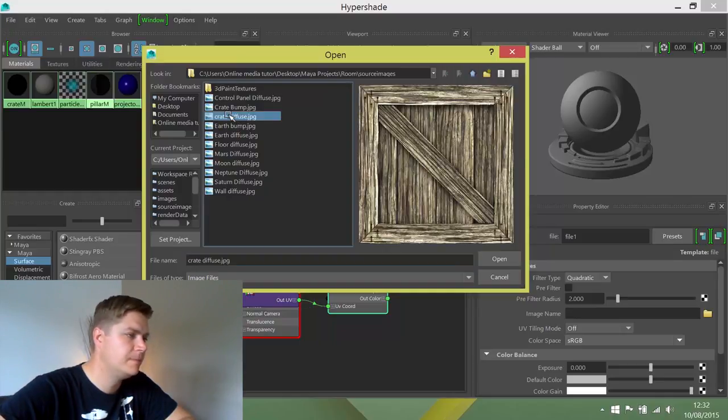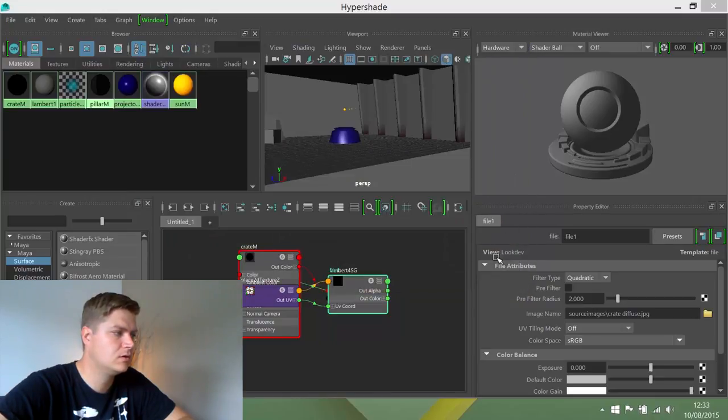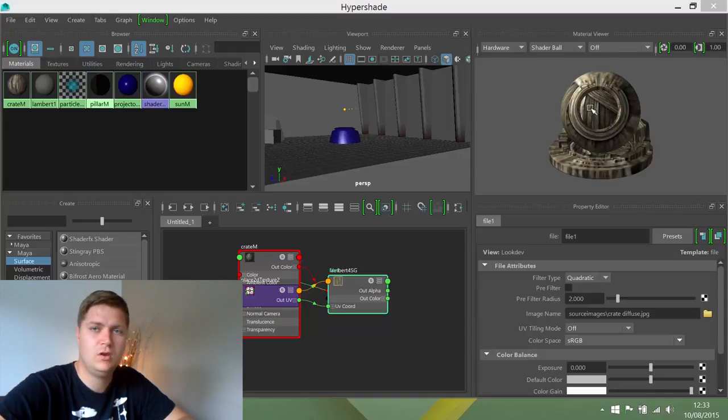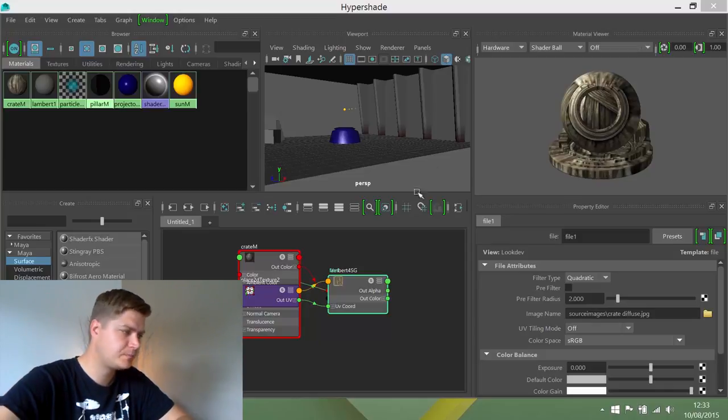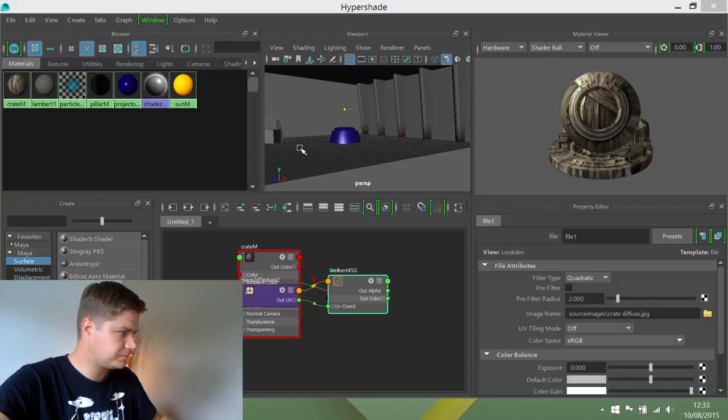Crate Diffuse. And diffuse maps are what the pros call the colour texture maps really. So it's crate diffuse. And then you can see on your shader ball, you've got a preview of how that would look if it was applied to a shape that wasn't really suitable for it. But you now have got a crate material.